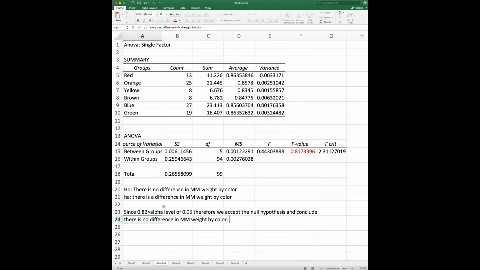Now, it is important to remember that if our ANOVA does reveal a difference, if it does support the alternative hypothesis, we cannot say which color is different or which of the groups is different. We can only say there is a difference. In order to determine exactly which group is different, we would need to run a different kind of test after the ANOVA process.